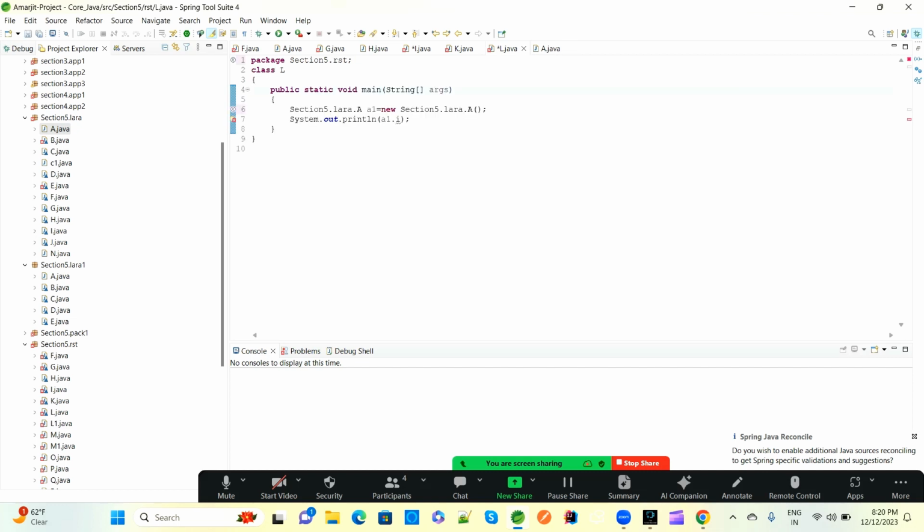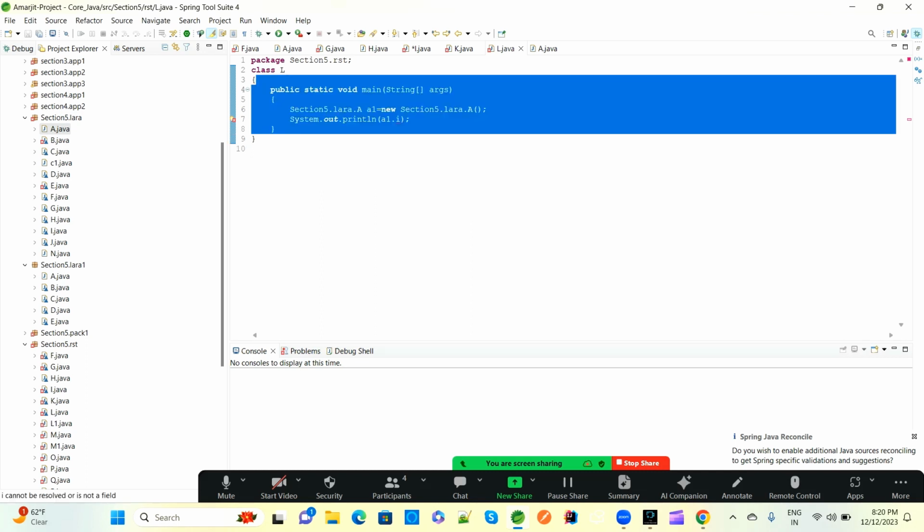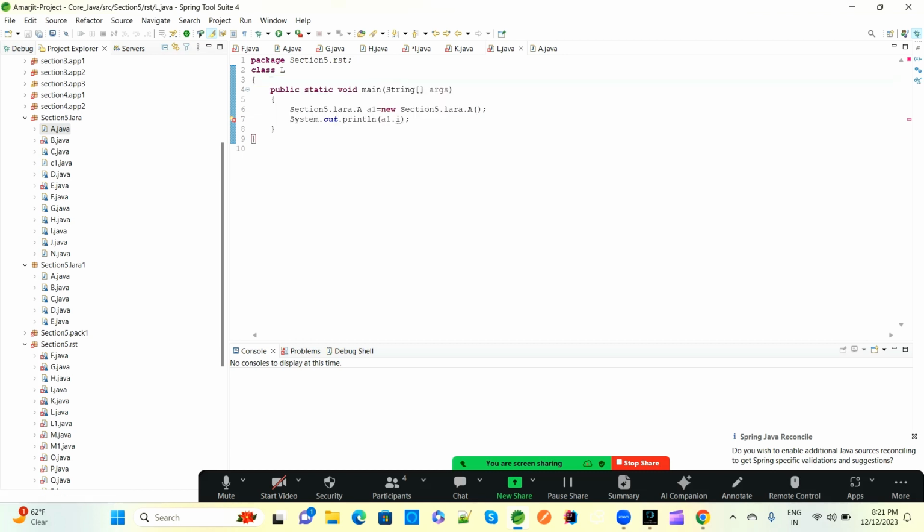So if you are inside this class A, nothing is there, and what we are doing is sop, printing I. There are no variables, so the compiler will give an error. Why? Because I cannot be resolved, I is not a field inside that A. Section 5 lara dot A class does not have anything. So you'll get a compile time error, because L also doesn't have anything, and even this A doesn't have anything. So without extending also we can use A.